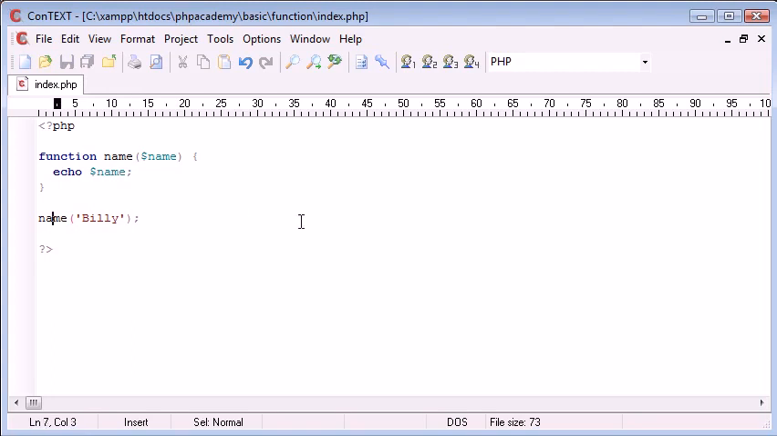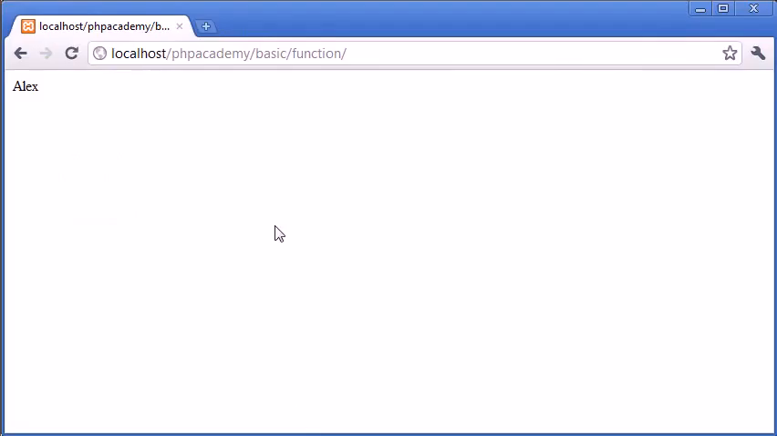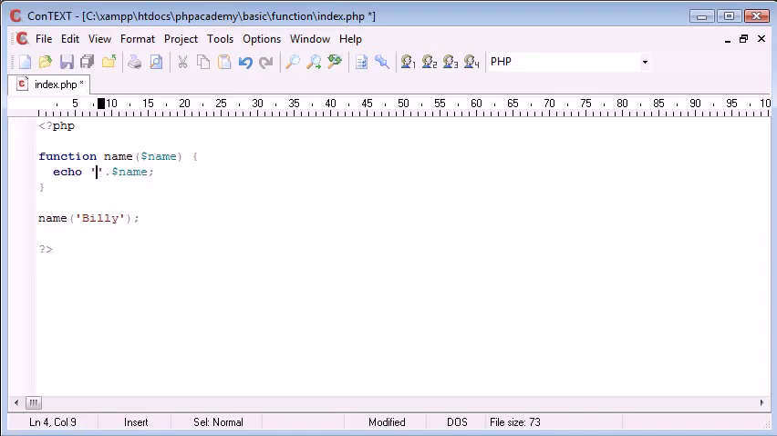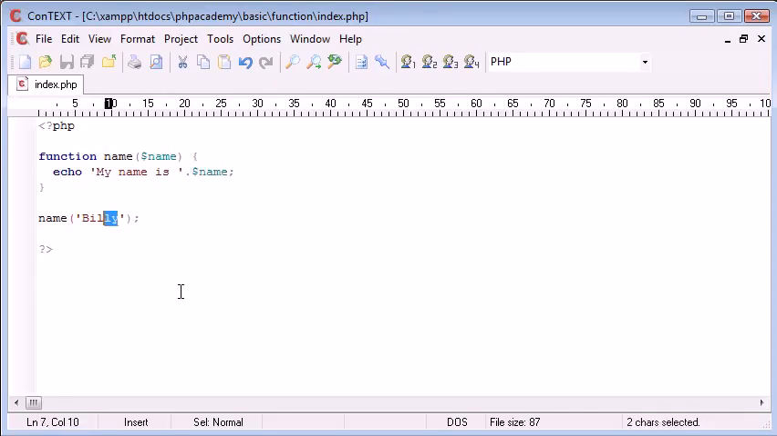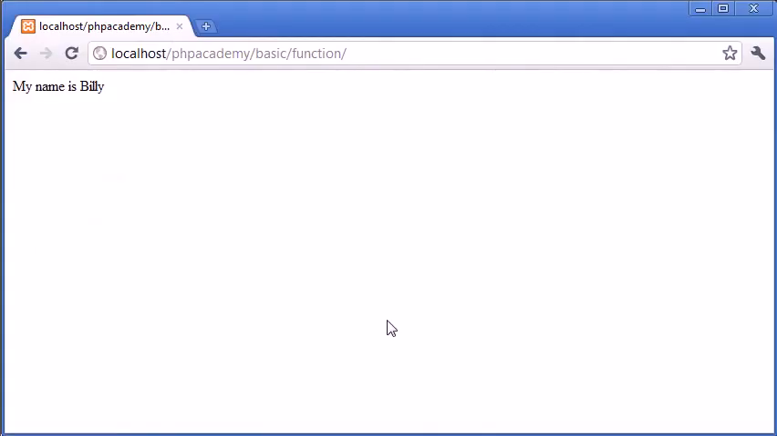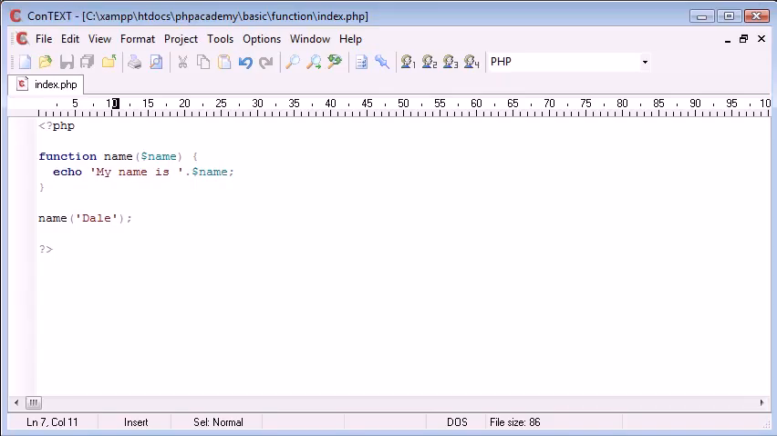So the process of this is we've called this function, we've passed this argument through to the function, so it's string data, it's picked up here, and then it's output here. Now this isn't the ideal way to perhaps do things, I'll show you why in a minute, but I'll run the code anyway and show you how it works. So Billy. So we could in fact here say my name is, and then the name, concatenated on with the full stop. So let's refresh this, and you can see that it does that. The same as if we were to come down and change this to Dale. We refresh and that changes. So it's an easier way of doing this.